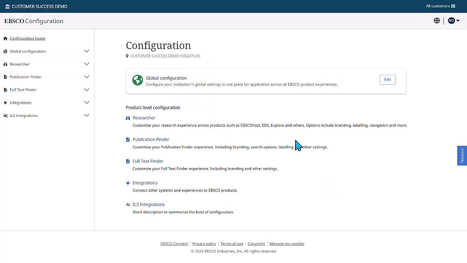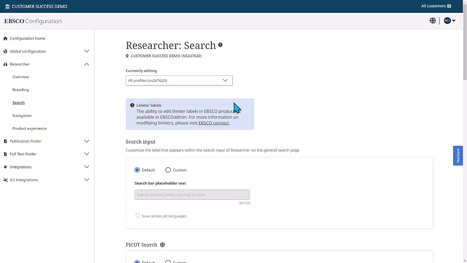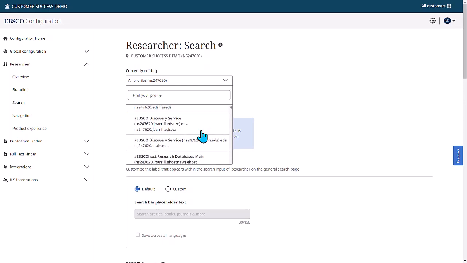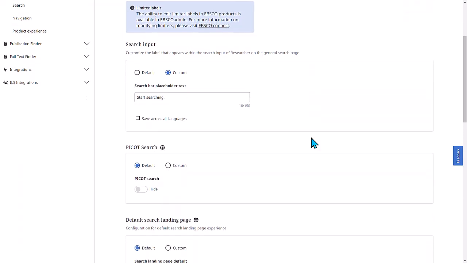In the configuration application, navigate to Researcher and Search. Use the drop-down to select the profile you wish to apply the PICOT search tool to. It is available for both EBSCO Discovery Service and EBSCOhost profiles. By default, the PICOT search is disabled.